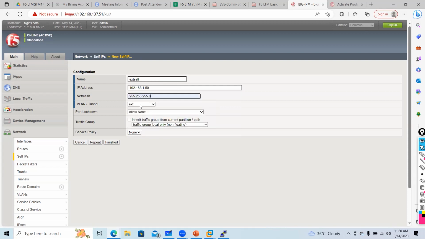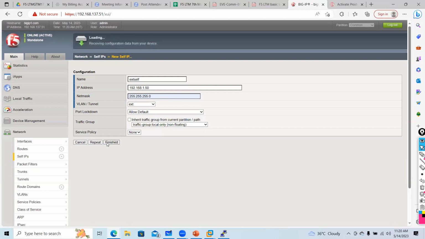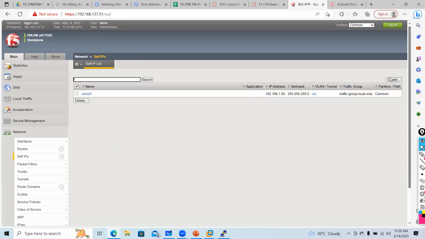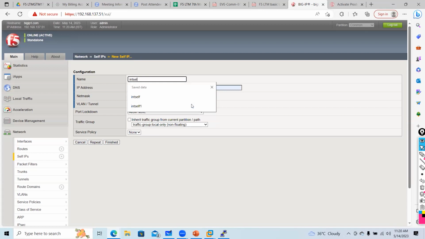Netmask. And what is the VLAN? Didn't I tell you? When we were talking about interfaces, I told you that first we create interfaces, interfaces are bound to VLANs, and VLANs are bound to self IPs. So I'm associating the self IP with my VLAN. And this port lockdown, I will come to later. This is basically about which ports I want my network to be accessible on. We will talk about this when we talk about admin port lockdown. So that is all. Now I will create one internal self IP.